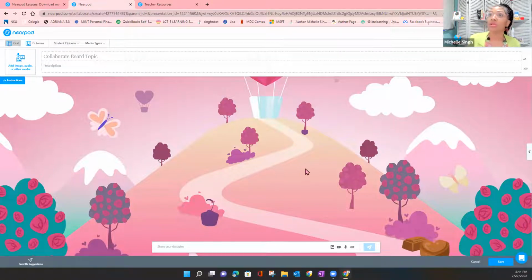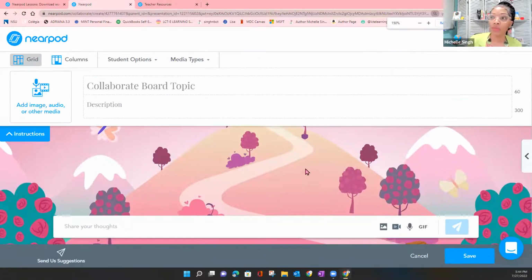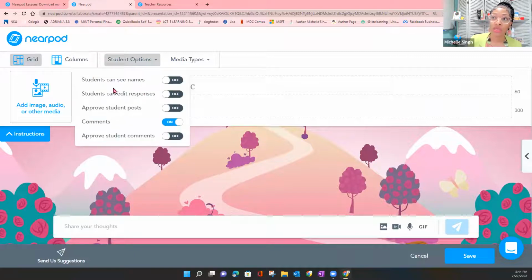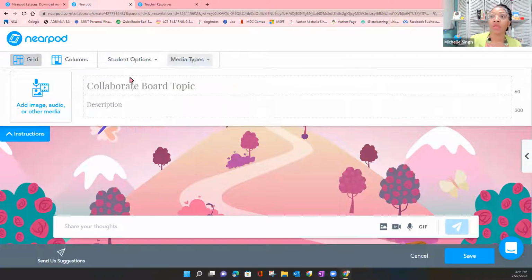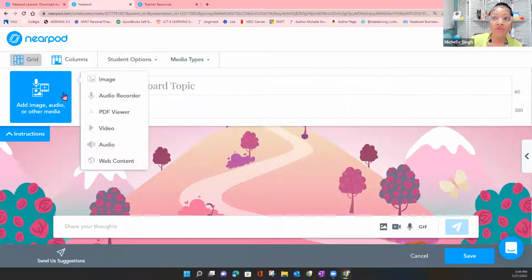Okay, so I apologize if it's showing up too small. Let me see if I can make it a little bit bigger for you. Hopefully that works. All right, so grid, column, we talked about those two things. Student options, here are the student options of where you could turn things off and on, and media types. So you can turn these off and on for what you want your students to be able to respond to. So they can do images, videos, record audio, and GIFs. And then here, again, your reference media.